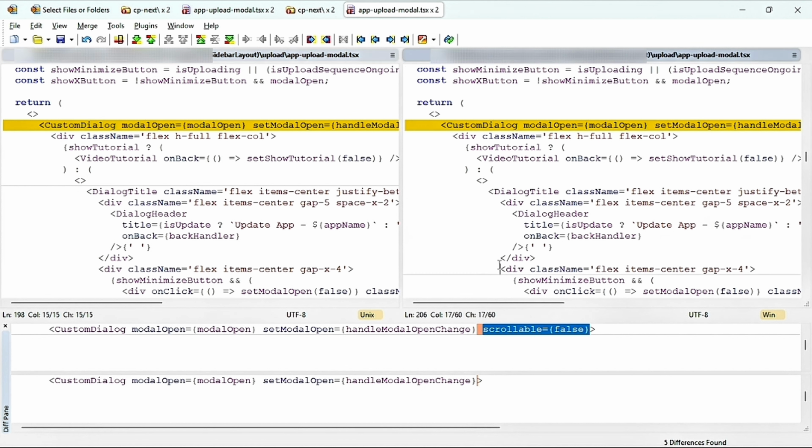And that's all you need to learn about WinMerge to identify the different codes, compare codes, and merge them. Thank you.